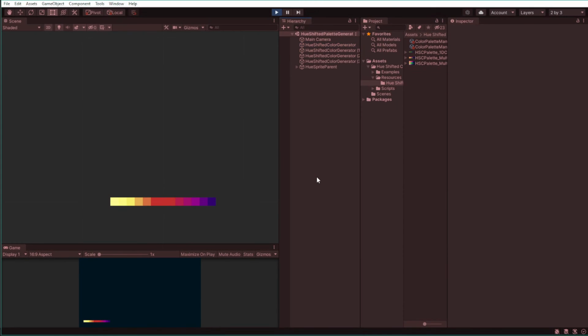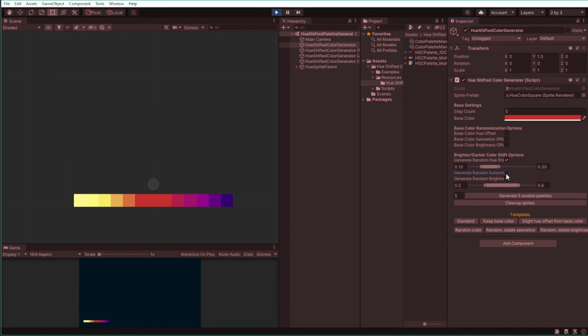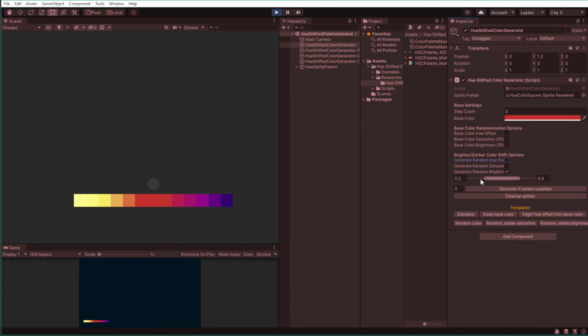Okay, now that we know how to add colors to the manager, let's see how we can tune our color generators to produce the results we want. Let's start by just focusing on the brightness of our brighter and darker colors. To do this, I will just tick off the random hue and saturation shifts and generate a few palettes.